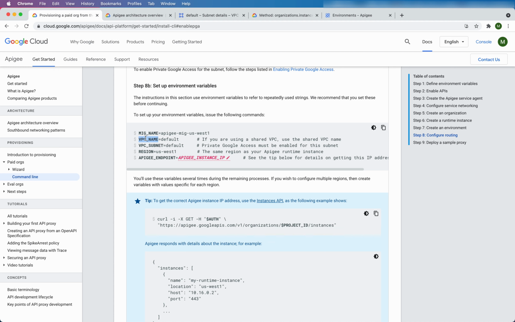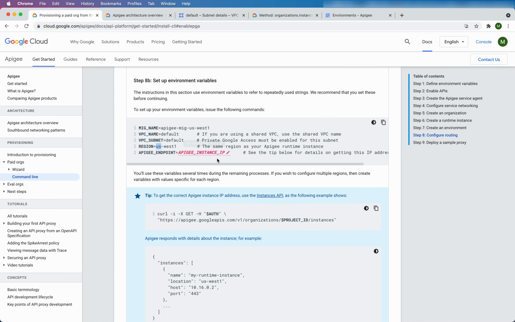VPC name, that's the name of the VPC that has been paired with the Apigee project. So that's the default VPC. Then VPC subnet, that's what I just showed you earlier, right? We turned on private Google access on that default subnet. So that's also correct in here. Region, that's the region where the runtime instance is at. And finally, the Apigee endpoint.